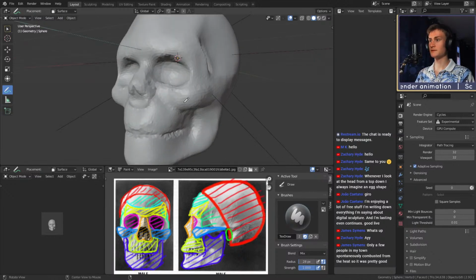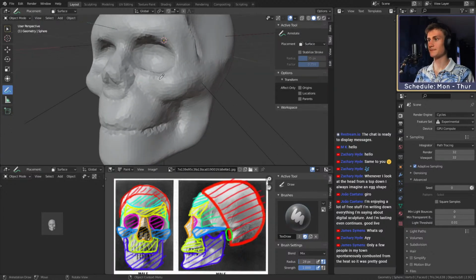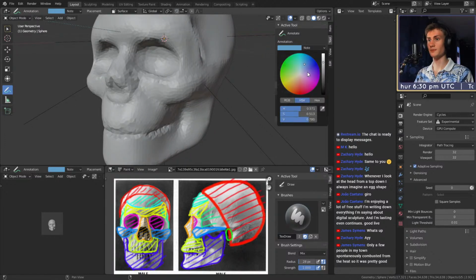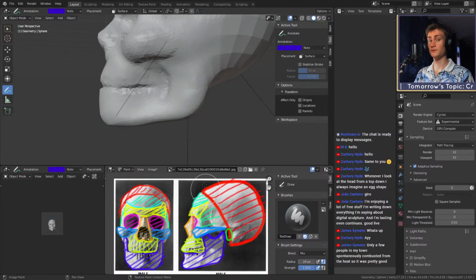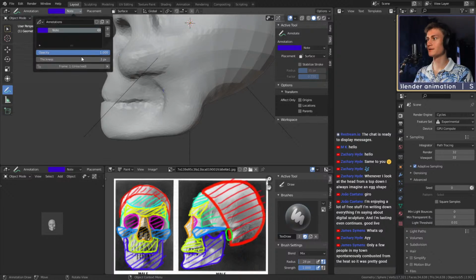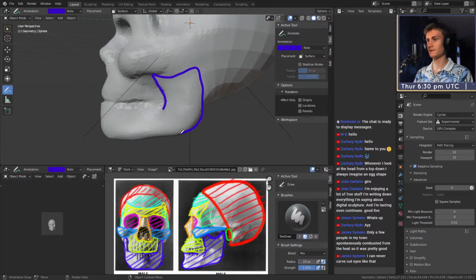So the first part, let's begin with the cheekbones. Or yeah, let's begin with purple. There you go. So the purple part would be the jaw, which would mean the jaw is right here. Oh, why is it so thin? Can we make it thicker? Thickness. Okay, there you go. So this would be the jaw.